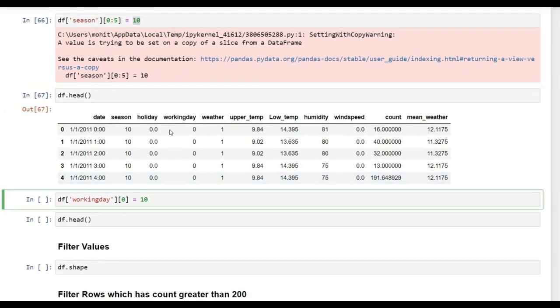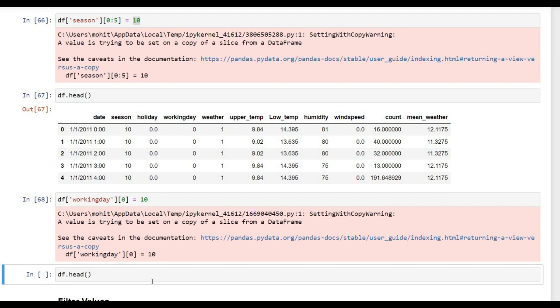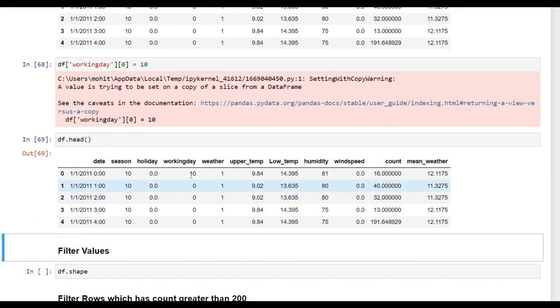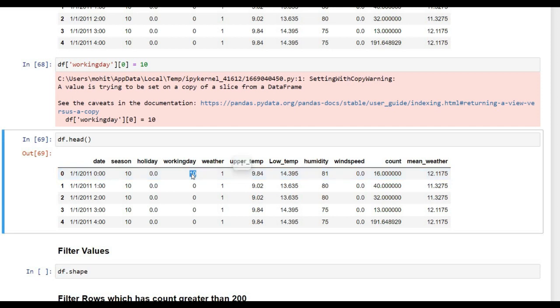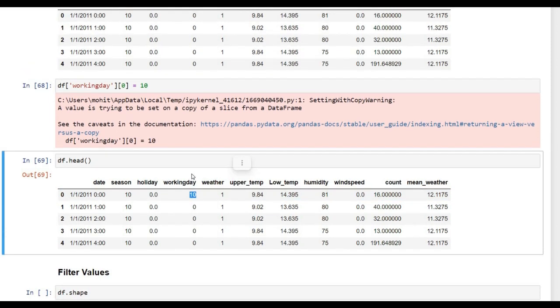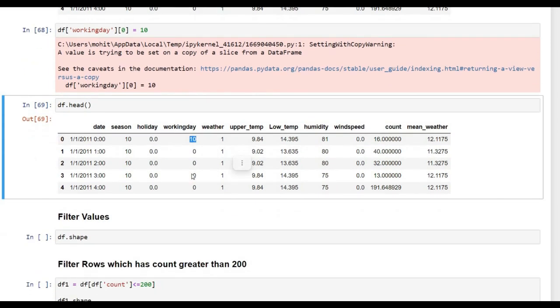And similarly we can do it for working day. For working day, what I'm saying is just update the first value of the working day column. So working day first value 0, replace it with 10. And we can see that the working day first value has been updated from 0 to 10. So this is how we can update the values of any of the columns.